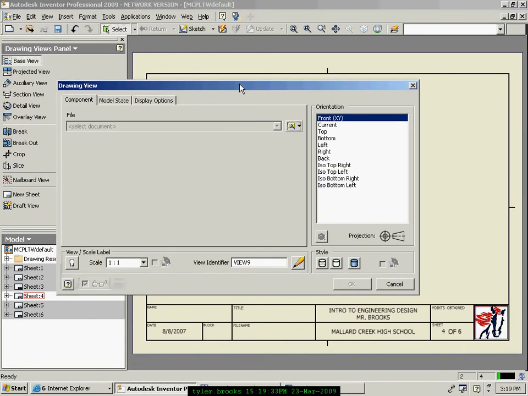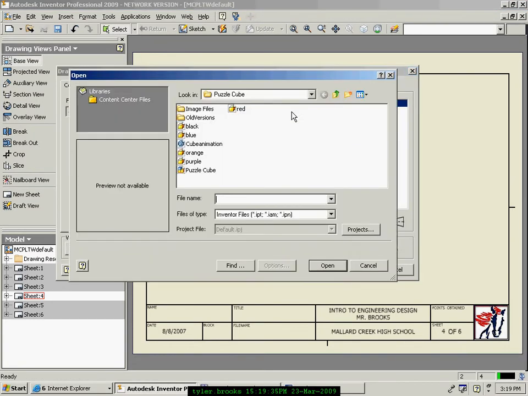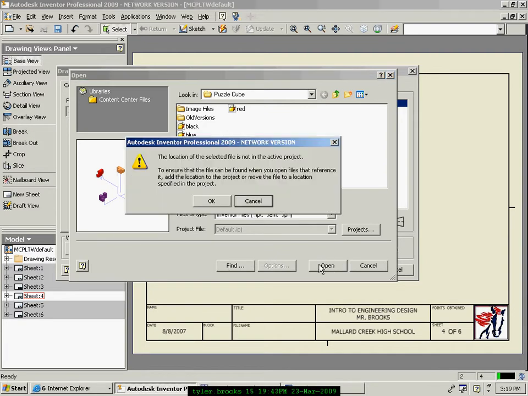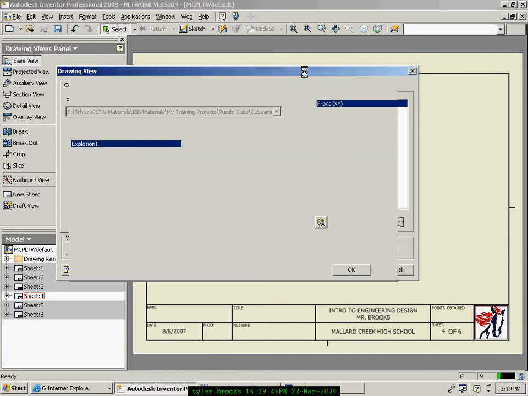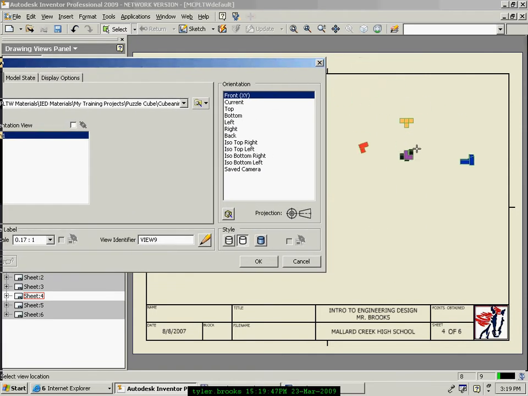And this time, instead of choosing one of the individual part files, I want to choose my puzzle cube animation. And you can see a preview of it right here in the window. So we're going to choose open.